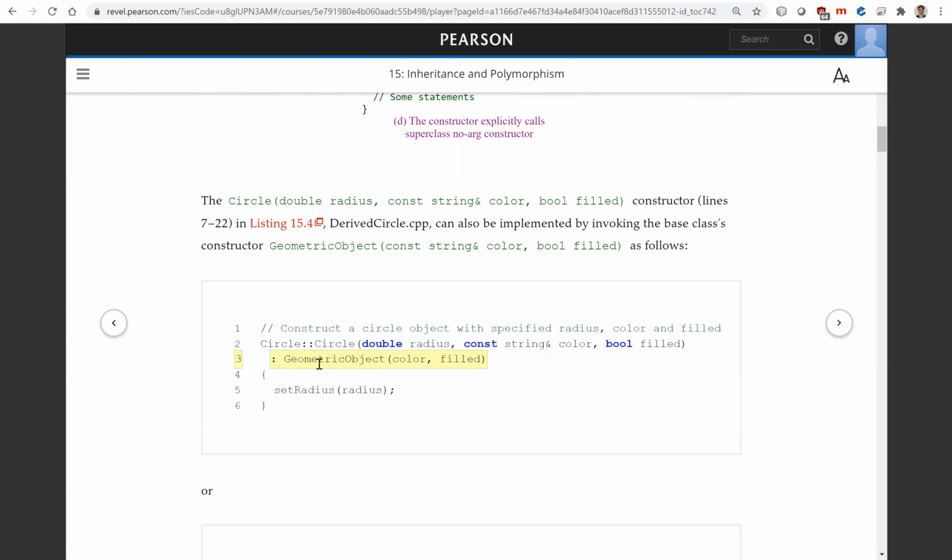Now, you can rewrite the implementation for the so-called constructor. So you don't have to do a set color and set field. You can put this geometric object color field here. So this will invoke the geometric object's color field. So this is the constructor.